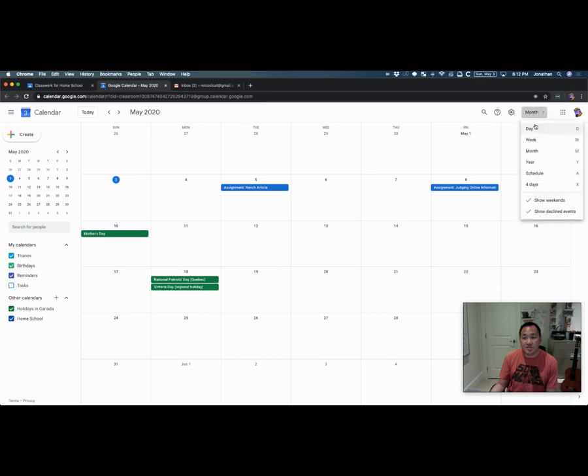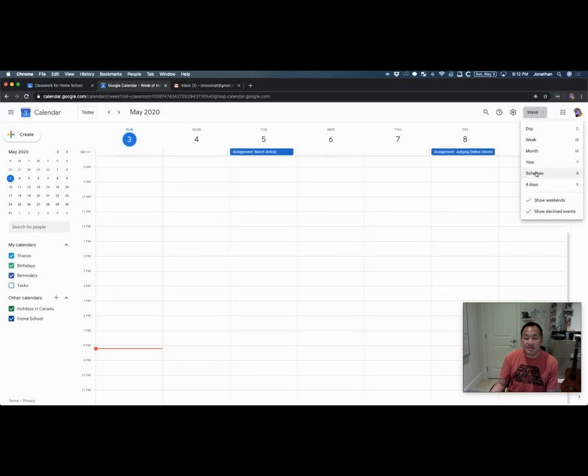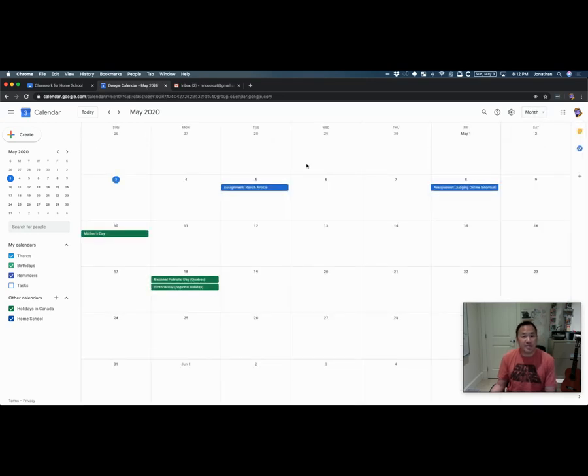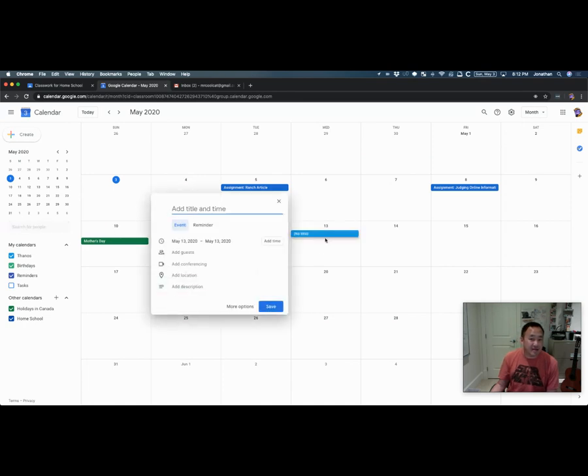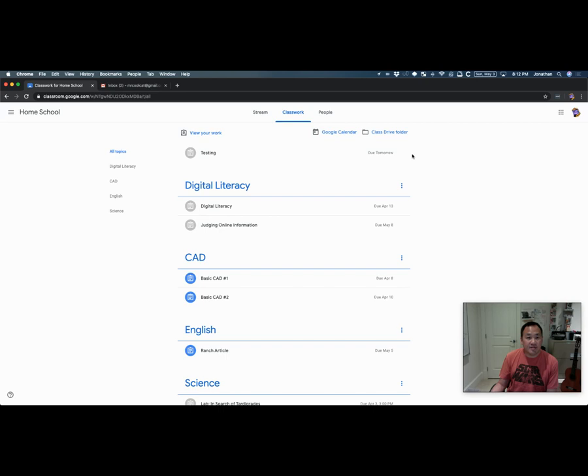You can change to day, month, year, week, whatever you want. It's just like the regular default Google Calendar, except it's built into Google Classroom. So pretty handy if you want to plan ahead. You can also add your own events to this as well. And there are ways that you can synchronize it to your phone calendar so that you can always have this calendar handy.